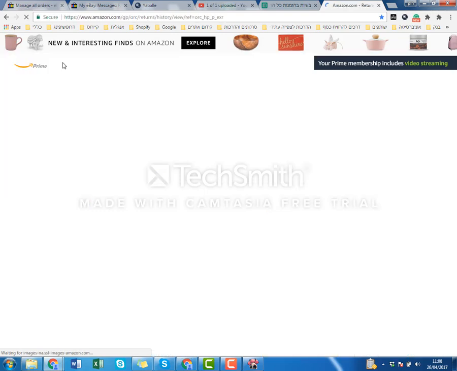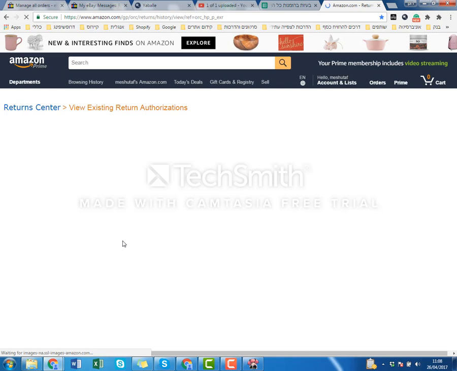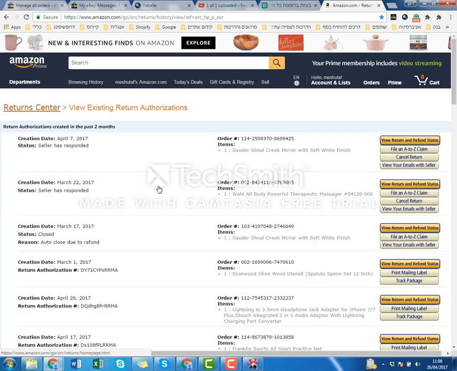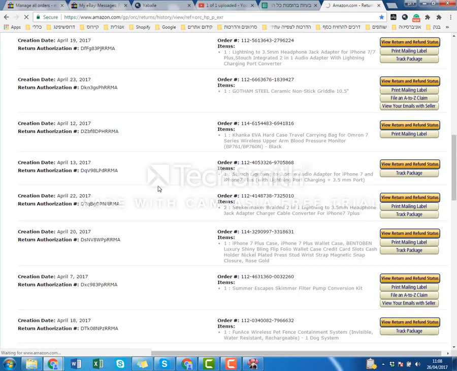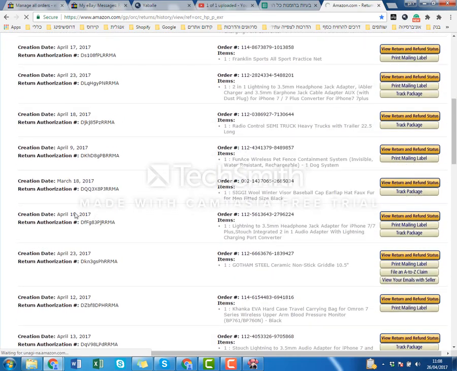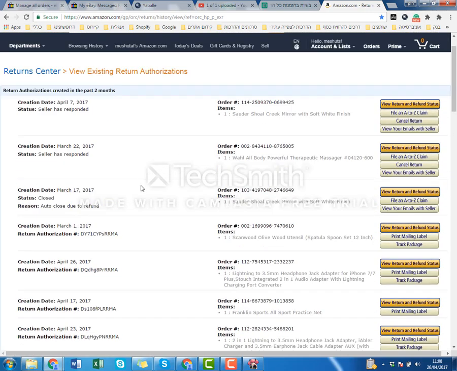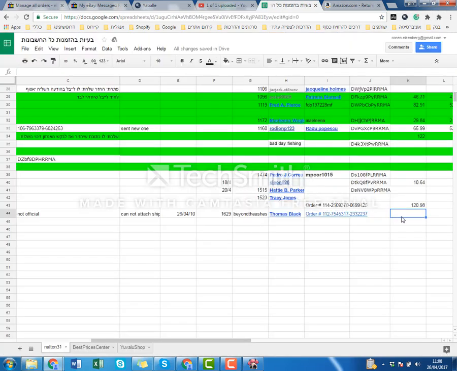And here on Amazon returns, we can see all the returns in the return center that we made in this account, which are still open or not. Okay, so what we need is the return authorization. So we need to find our return. We can just do this by searching for today's date. We see the 26th and we see that this is the same item with the same order ID, and then we just copy this one and paste it also in our document.